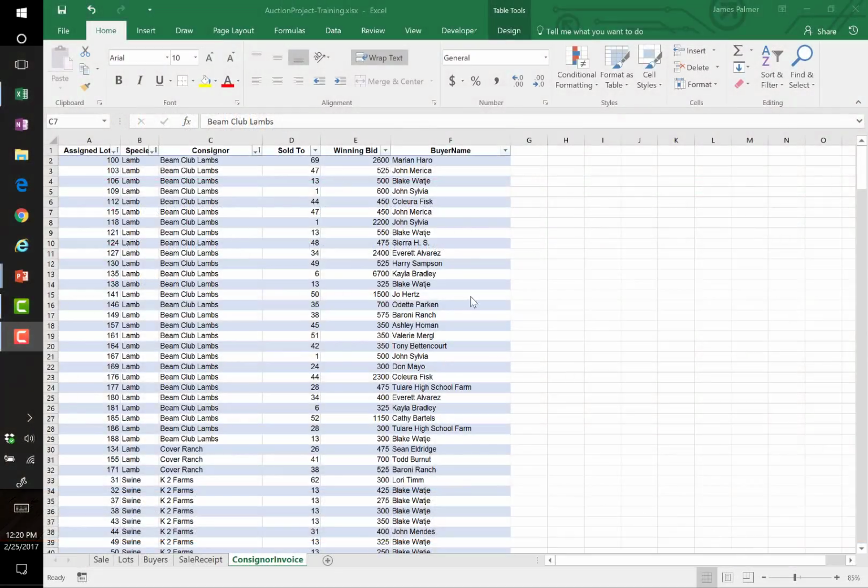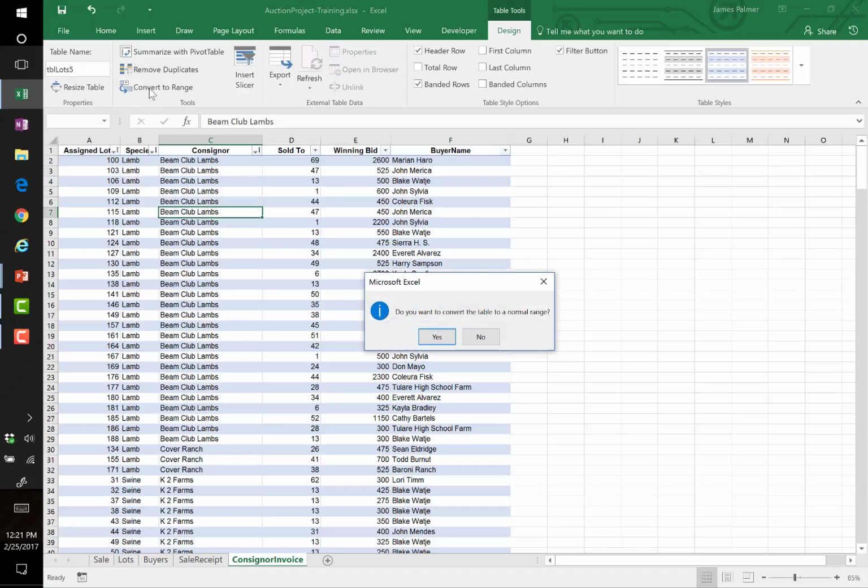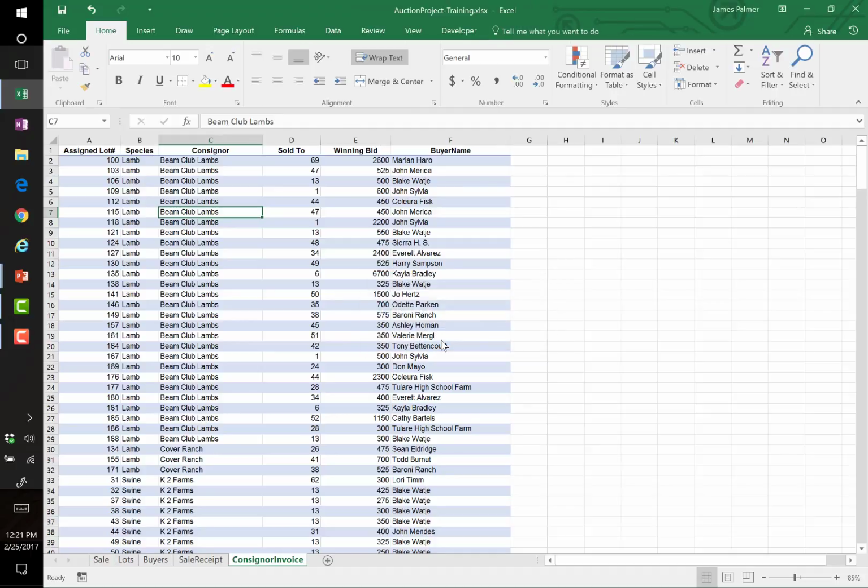So here on the consignor's invoice, I make sure everything's laid out the way I want it, make sure it's sorted now the way you want it, and then at this point, we can change it back. I'm going to click inside, Table Tools, Design, over on the left, Convert to Range. It asks if you want to do that, say yes. There. Doesn't look any difference, but notice now if I go and click somewhere and try to do a formula, it doesn't do those structured references. We're back to being just a regular range.